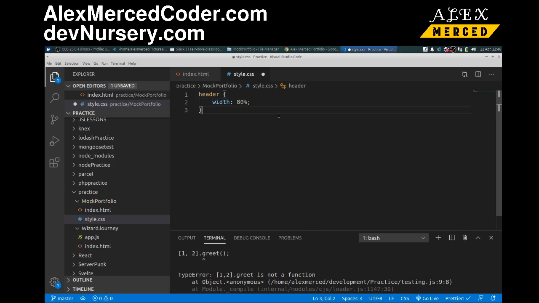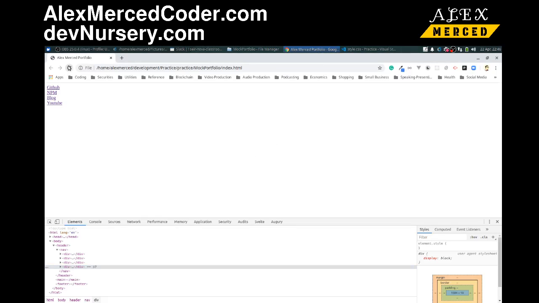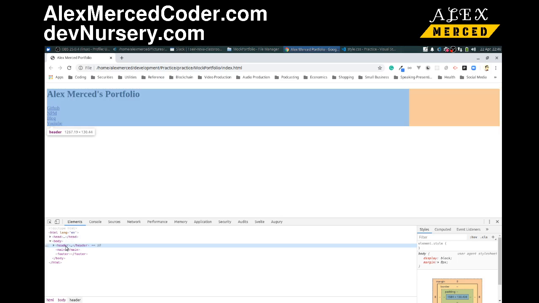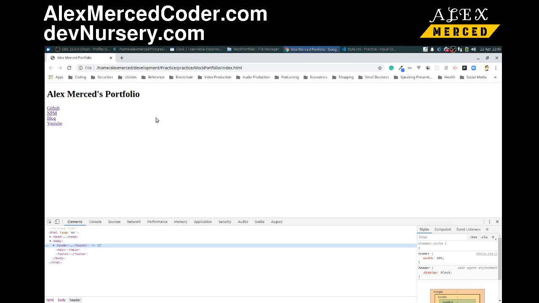Okay, width is 80%. And let's test that out. Save. If I go over here, I refresh. Okay, and that didn't seem to take, did it? Let's see here, header. Oh no, it did take. You can see here, the block's only 80% width, but it's still left aligned.